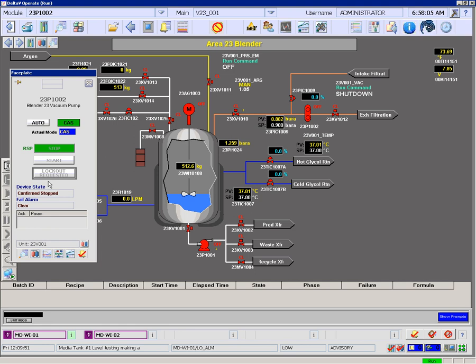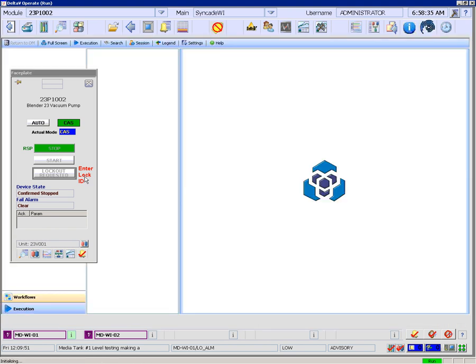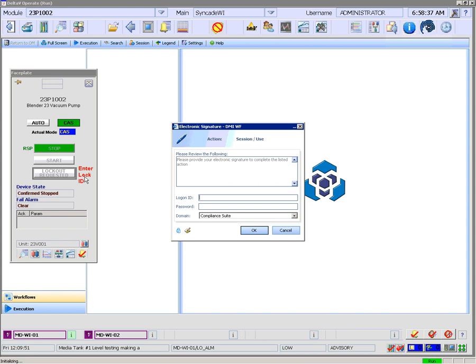Once the lockout has been requested, the Sync with Syncade utility has converted that parameter request into a web service call. Once the web service call has been made, an Enter Lock ID text is seen on the faceplate, and the technician then could click on that. At this point, we automatically launch a Syncade window inside of DeltaV Operate.